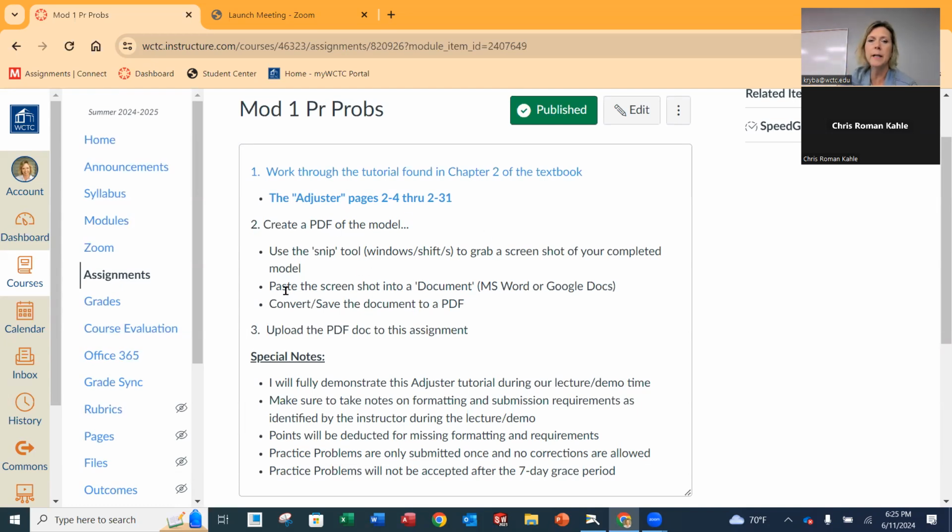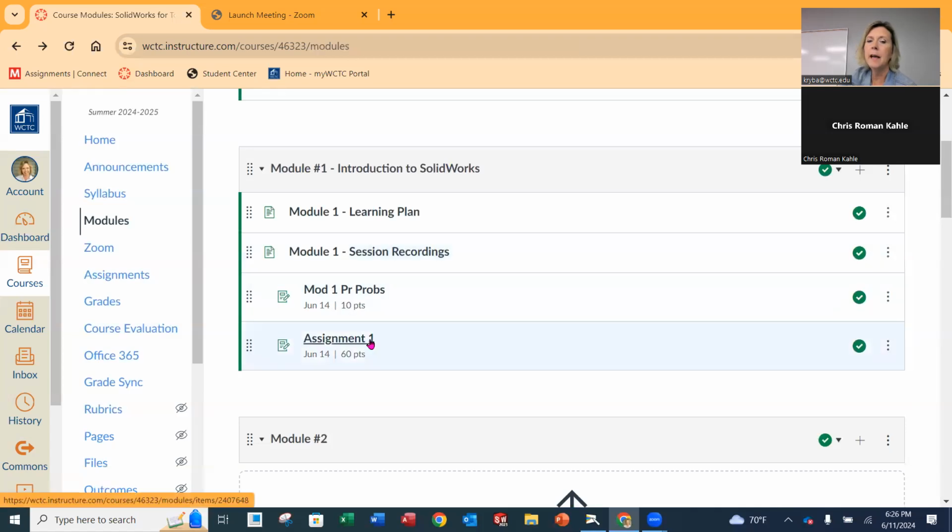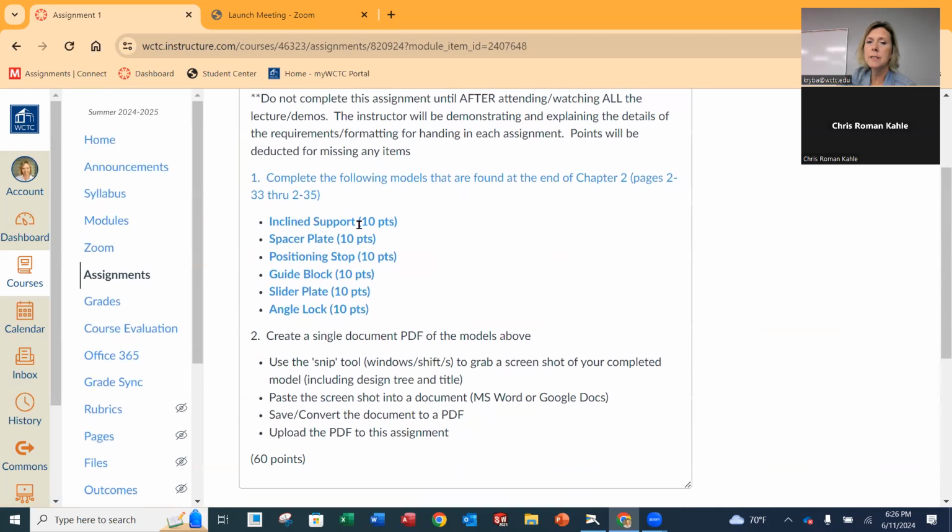I'm going to let you in on exactly how I want you to hand it in and the portion that you're going to be screenshotting for me. And then assignment 1, when we click on that, you're going to notice that you're going to be doing what looks like 6 models that are at the end of the chapter. And that's going to be the assignment then at the end.